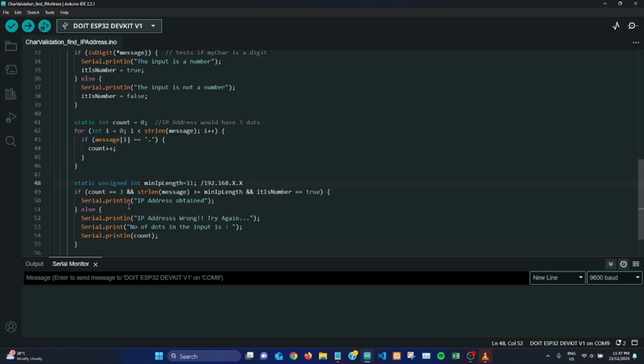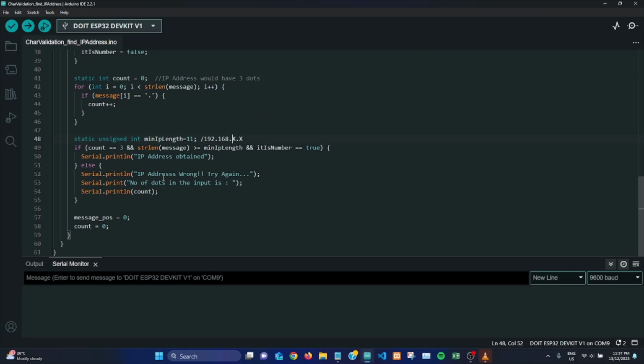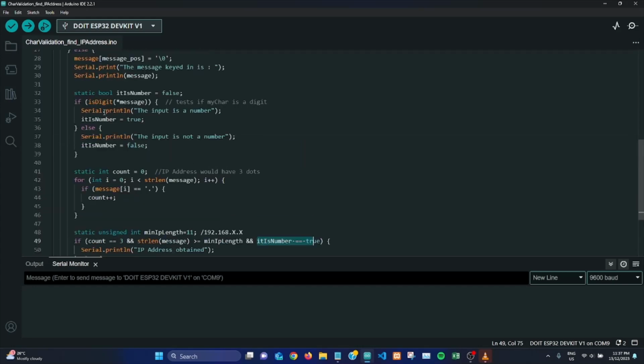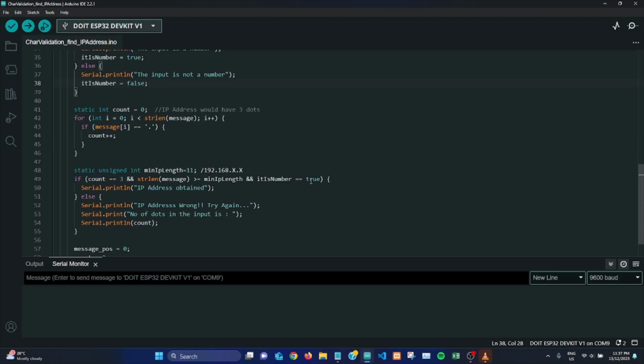Whenever we receive an input, we're going to see if it's correct. The first way to say our IP address is correct is to see that we have 3 dots. Remember this function that calculates dots over here? We're going to make sure it has 3, nothing more, nothing less. And the string length is more than or equal to 11, so it has to be at least 11 or more. And then it has to be a number. We remember we have a function over here that validates if the whole entry is a number.